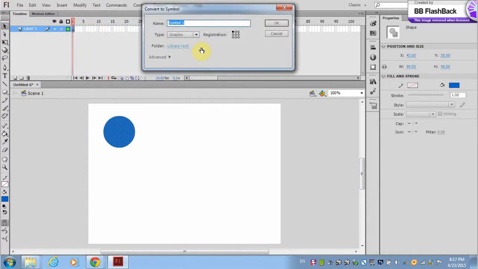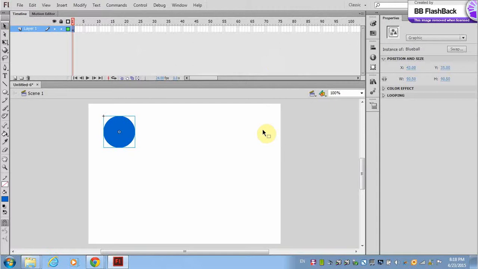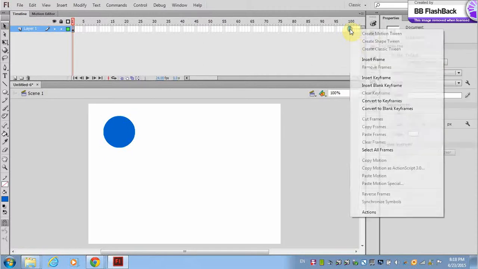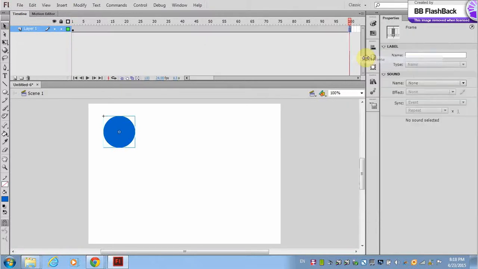Then it's asking me, what do I want to call this symbol? I could have multiple characters. Each character has a different name. In this case here, I'm just going to call it a blue ball, and it is a graphic. So I'm going to click on OK. The next thing I'm going to do is, looking in my timeline, I'm going to click on frame 100. And if I right click, I can insert frame. When I do that, you're going to see all those frames go gray. So it looks like this.